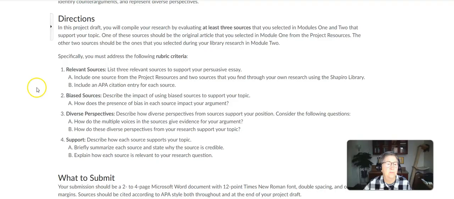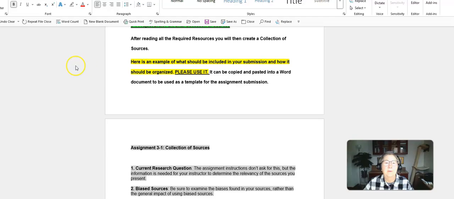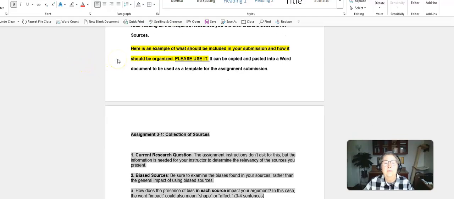Okay, so here's where we're going to pause and take a look at the module 3 announcement. I've scrolled down to the part that talks about the assignment for this week, 3-1, Project Draft Part 1, Collection of Sources. After you finish reading all the required resources, then you will do this assignment. Here is an example of what should be included in your submission and how it should be organized.